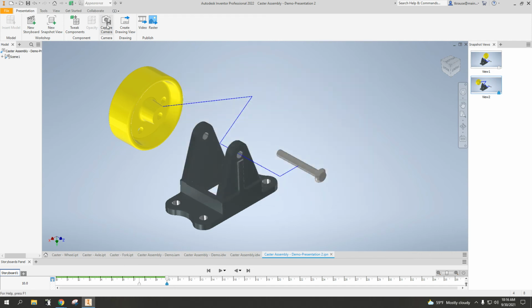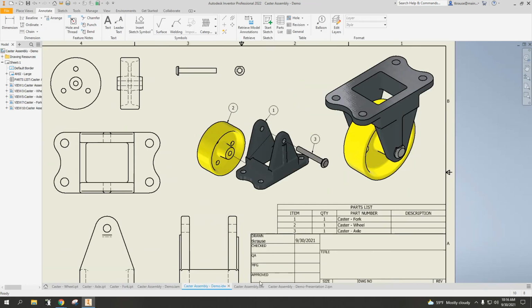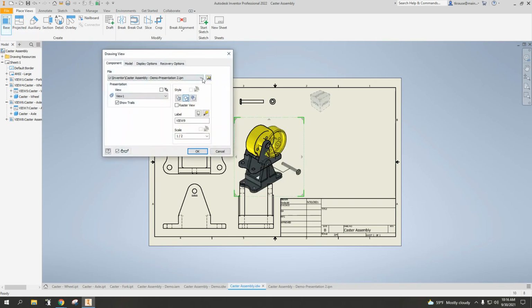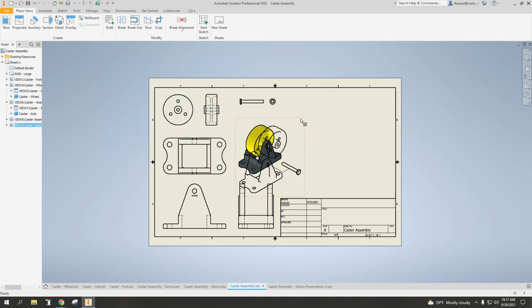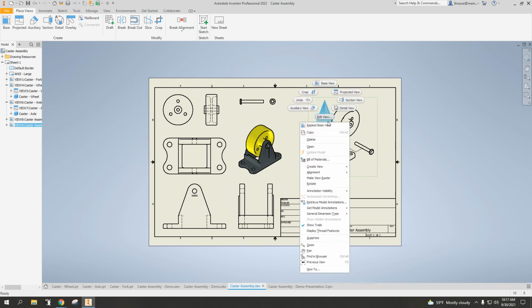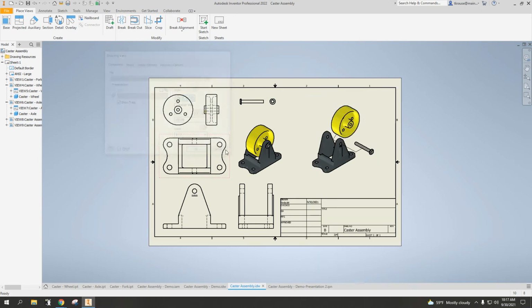Good habit to get into before you're moving back and forth between tabs. So let's go back to our example assembly. We place that captured view just like a base view. So if we go to base, because I'm saving these all in the same location, I can see that I've got this presentation 2. I'm going to go ahead and select that one, and let's go ahead and okay. And let's move this out over to here. And I obviously probably want to see this shaded, which will look nice.